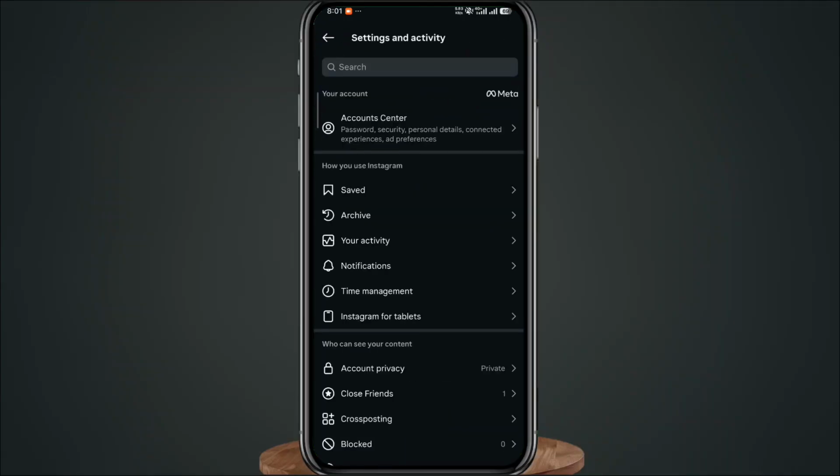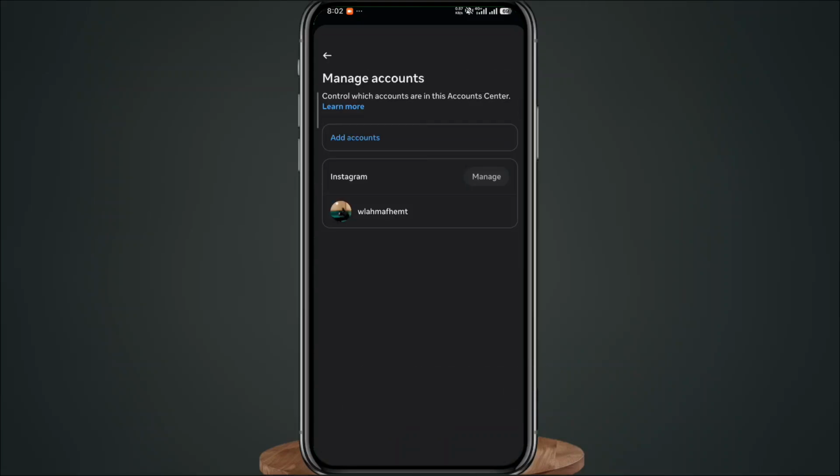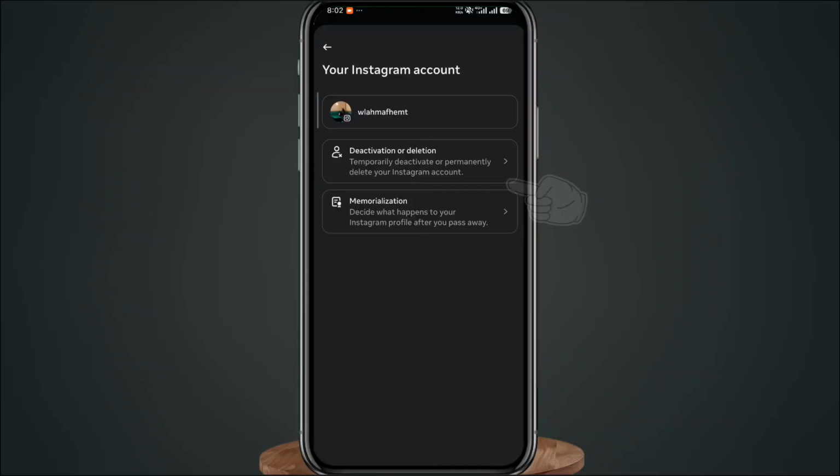Now from here we need to go to account center, that should be at the very top right there. Go ahead and tap on it. Now from this screen we used to have to go to personal details to delete accounts. Now Instagram changed it. We need to go to manage accounts right here, and then from here just tap on this little manage button, and here it is guys.